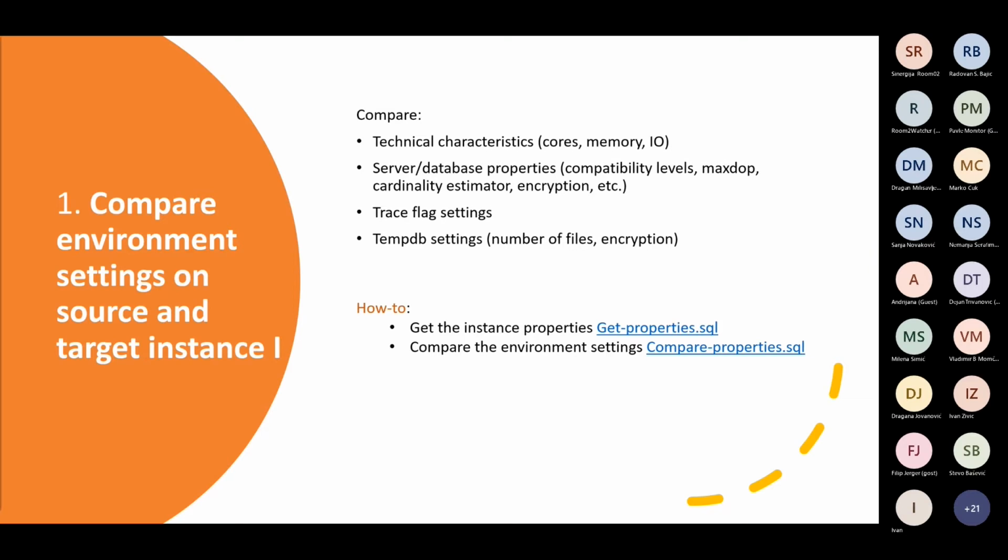What I want to say is that you should bear in mind that these scripts will not tell you why there is a difference in performance or why some different setting impacts the performance. So you would need to look at the comparison results yourself. But the main value of this script is the fact that it enables you to easily get a list of environment differences without cross-comparing individual settings using a bunch of DMVs.